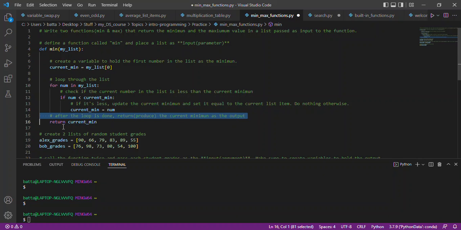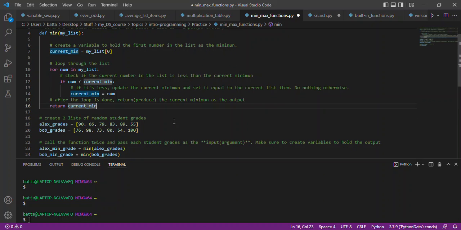we will return the minimum. So we say after the loop is done, return or produce the current minimum as output. So we say return current min, right? It's a very simple program, and it's supposed to make sense.